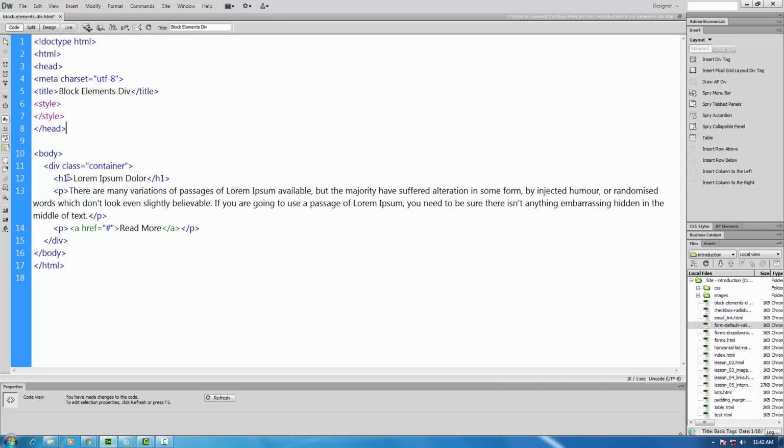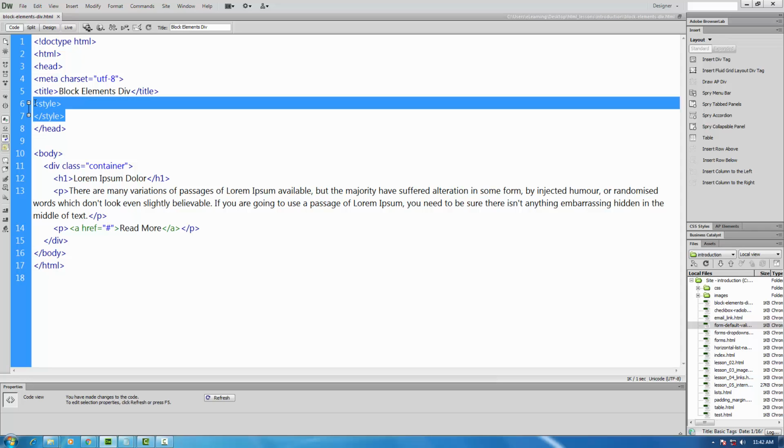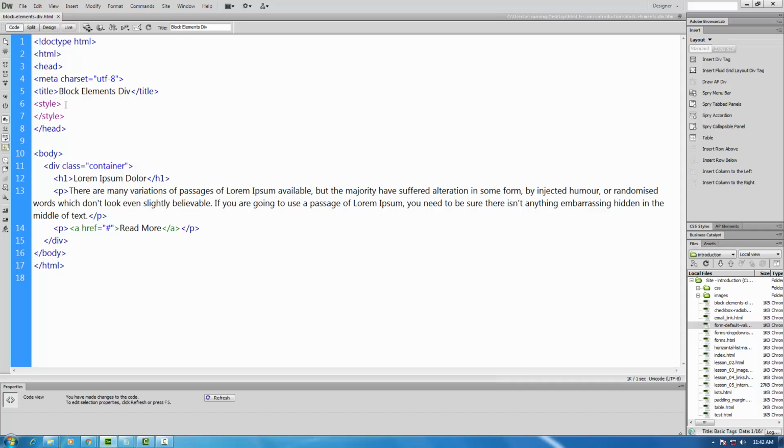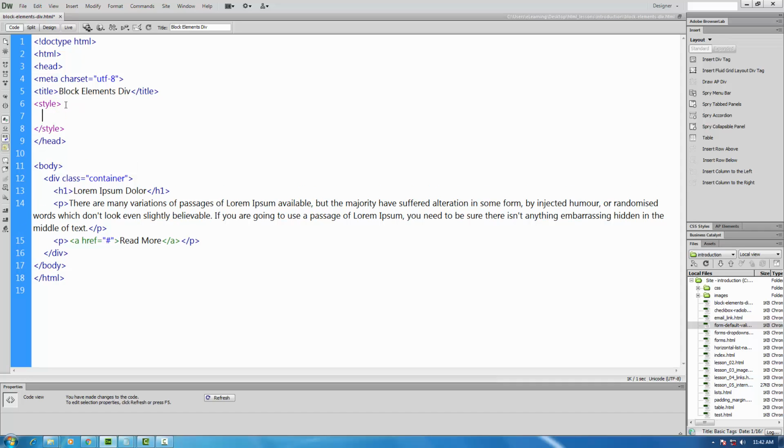Now we'll start with a bit of CSS as well, styling this particular element. Here I'm working with an internal style. Later on we'll work with external style sheets also. For defining my container, I'm going to give a dot, because I need to call a class, so I need to have a prefix of dot.